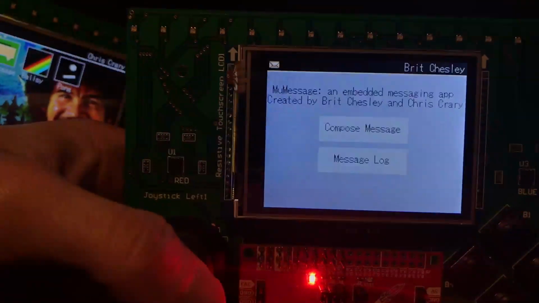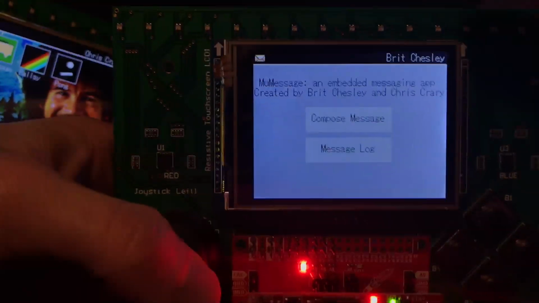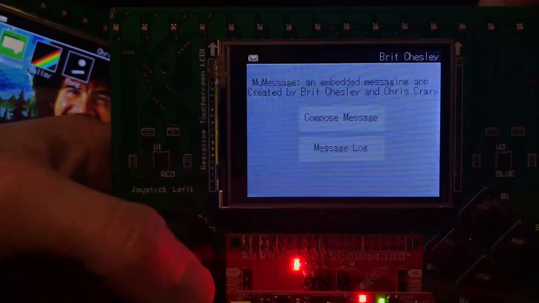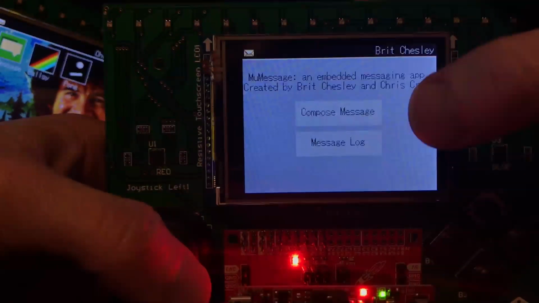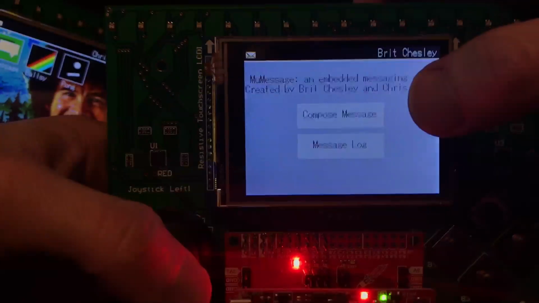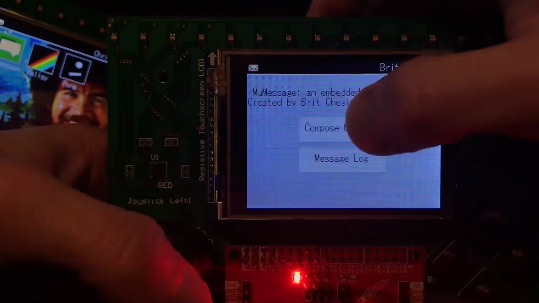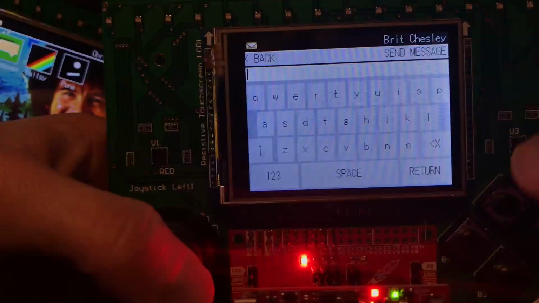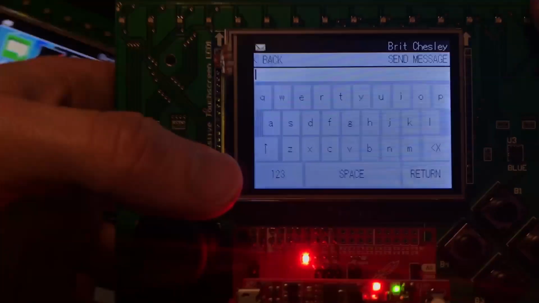So if I go to the messaging app, you can see we have 2 separate phones basically right now. The idea is 2 separate entities of this project. And the messaging app has a compose message feature or a message log feature. Right now there would be no messages in the message log, and we'll show that once we send a message. So I'll hit compose message. What this is going to do is have a one-to-one link with the other device.